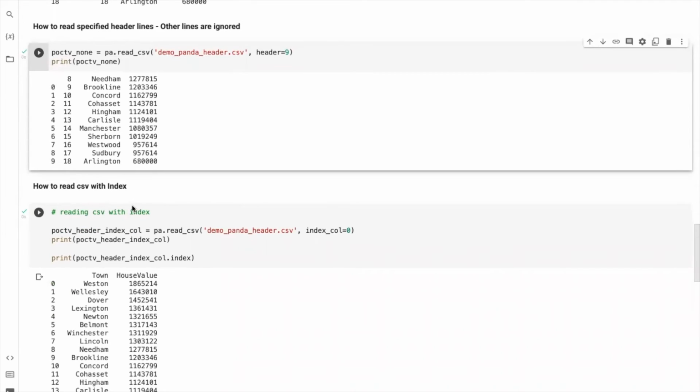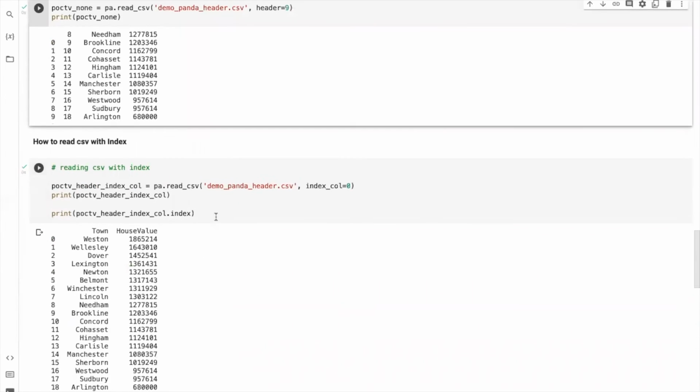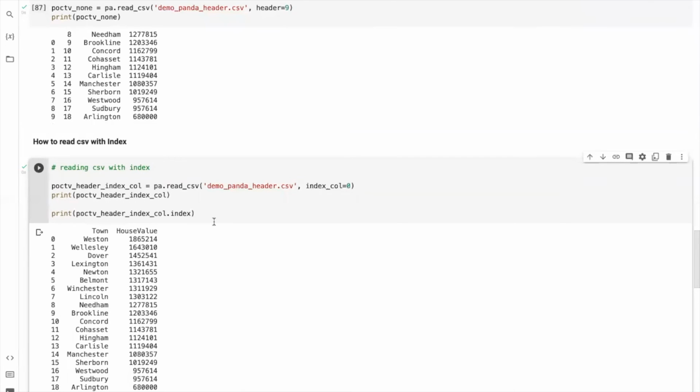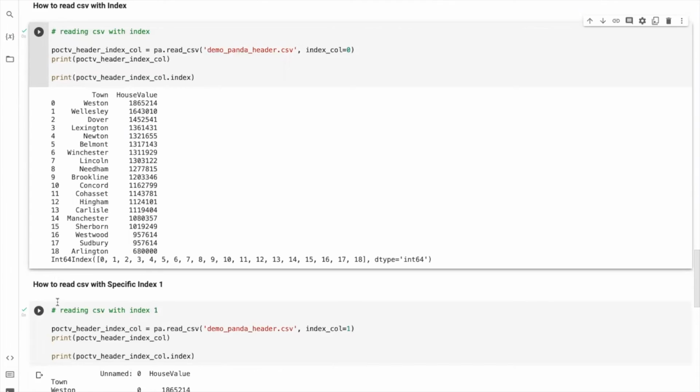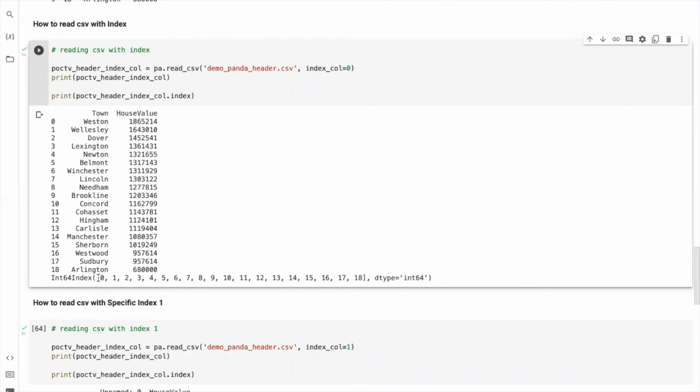And then how to read CSV with index. Here I am giving specified index values. You can see pocTV_header_index equal to pd.read_csv of, I'm passing the same recent CSV file demo_panda_header.csv, and I say index_col equal to 0. And then I'm printing the particular variable. So you see the index_col equal to 0. It's actually starting from the beginning to end. And at the end, you can see the index is creating its own index, 0 to 18.